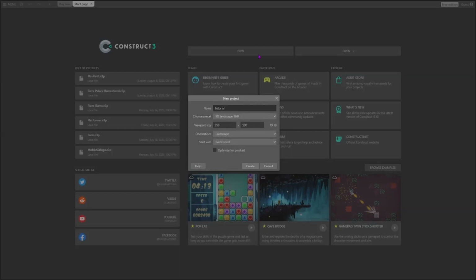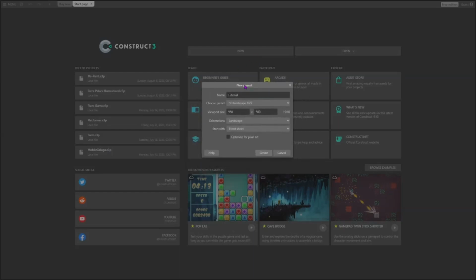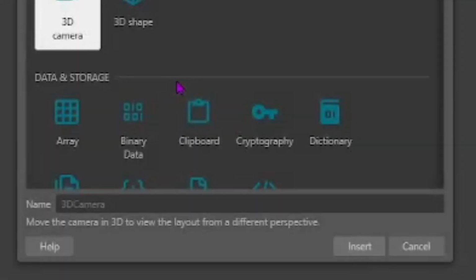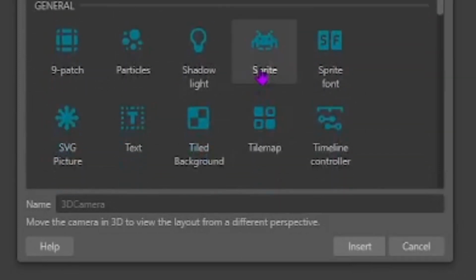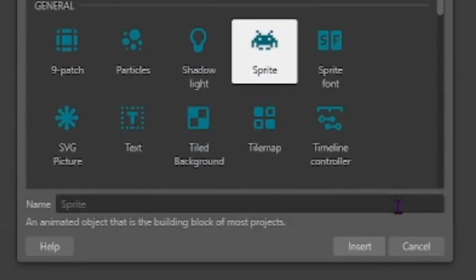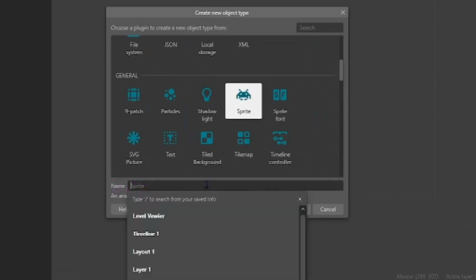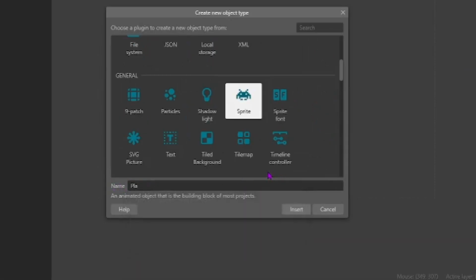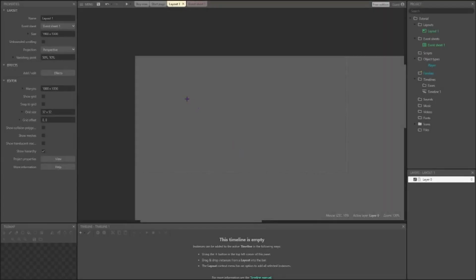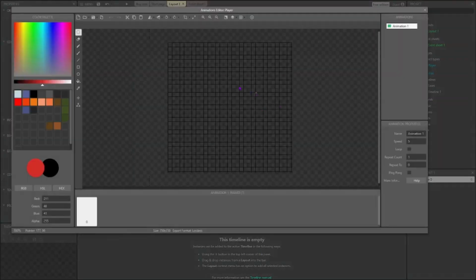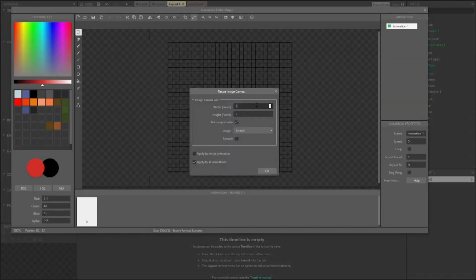We can go ahead and make a new project named tutorial, and my viewport size is 950 by 500, but you can do whatever you want. Okay, so the first thing we're going to do is add in a sprite. Now this is going to be our player, so we're going to go down here to name and type in player in this little bar, and you can press insert or you can press enter on your keyboard. I just use the shortcut that is enter, and we don't need all of this space, so we're going to go ahead and change this to 16 by 16.